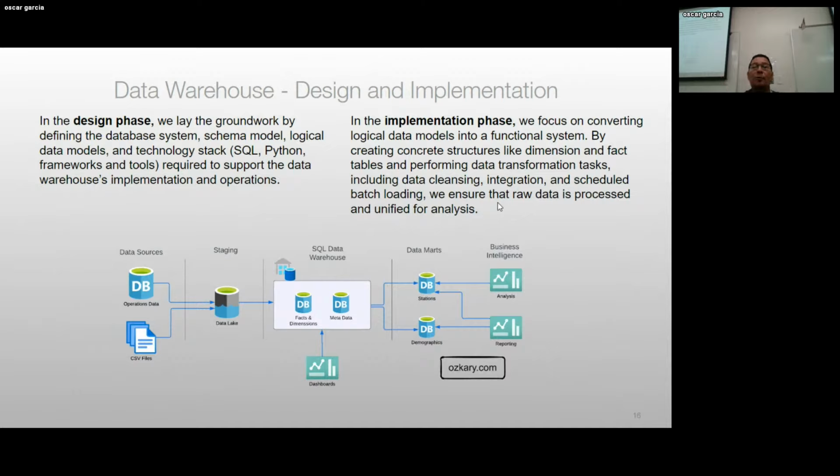So the implementation phase is where we actually execute this, right? We start doing the physical data model. We start writing our tables, our views, and so on, right?